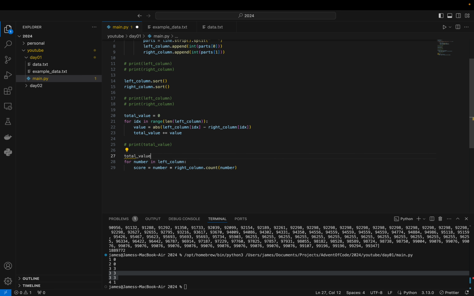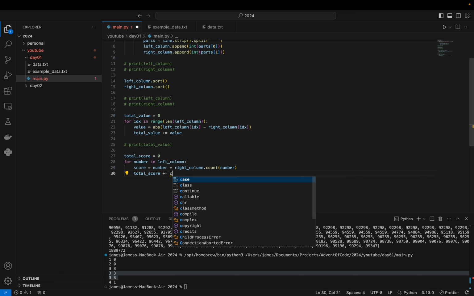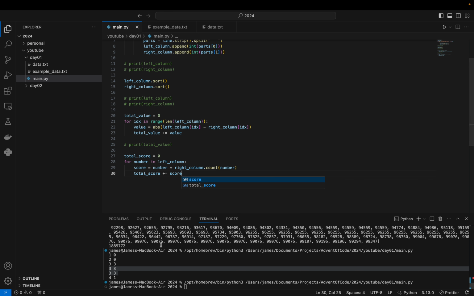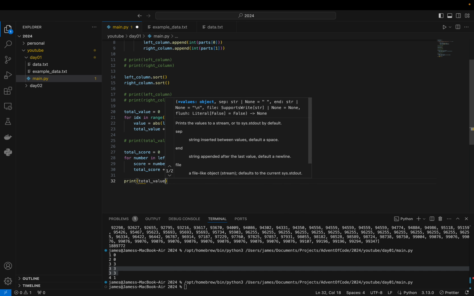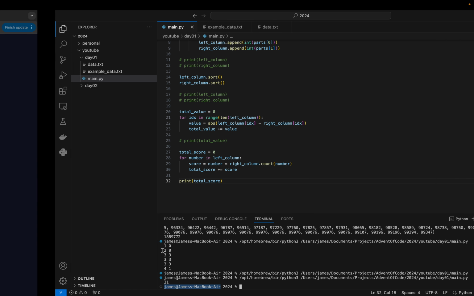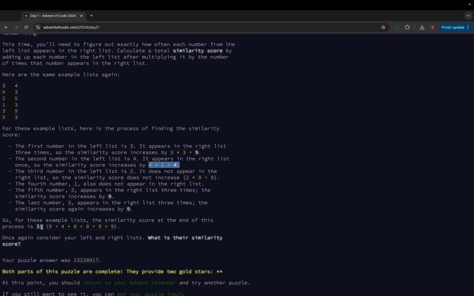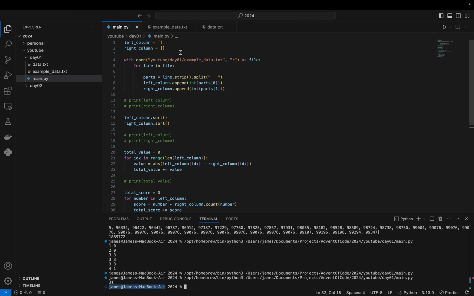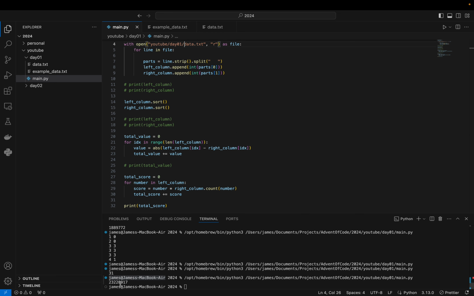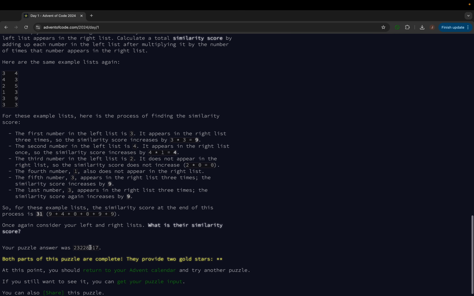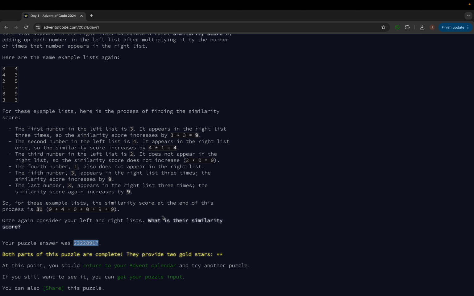And if we were to say total score, or total similarity score, add that on each time with the example data, and then print it out again. Total score. We get 31, and if we just check over here, that 31 is the example. So if I change it to the proper data, we get a number here ending in 917, and that's the answer there. So that's the solution to day 1.